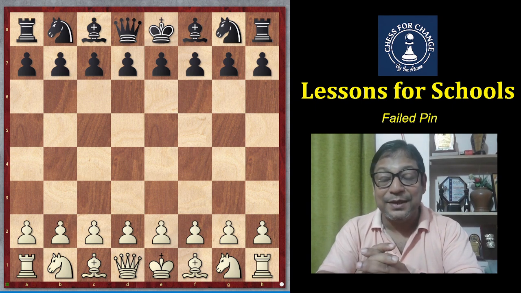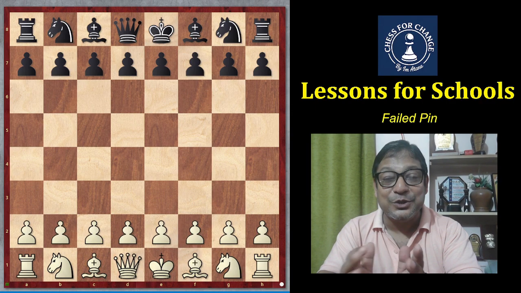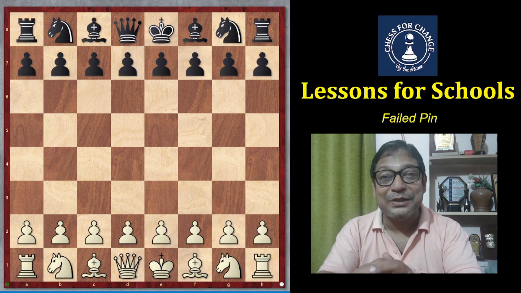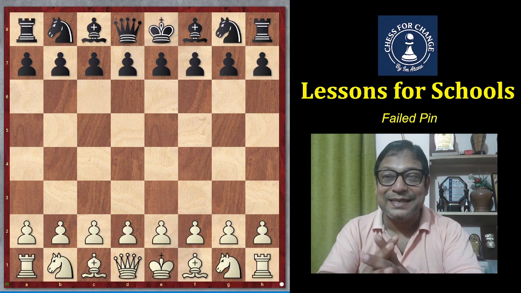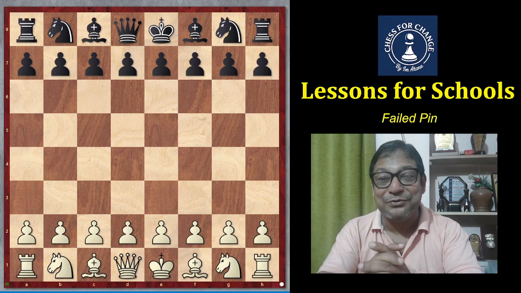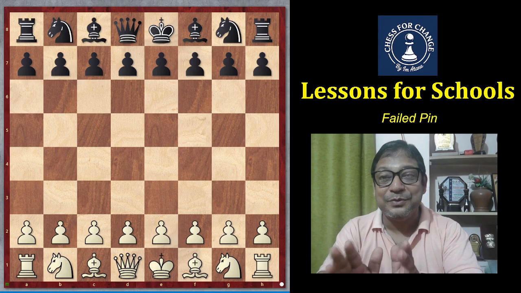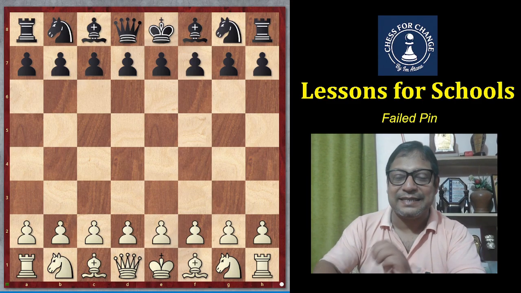Failed pins are scenarios where we are under the illusion that the piece is tied down, but in reality, the piece is not tied down. So let's go through some examples to know exactly what a failed pin means and how we can use this knowledge or this trick to win many games in chess.